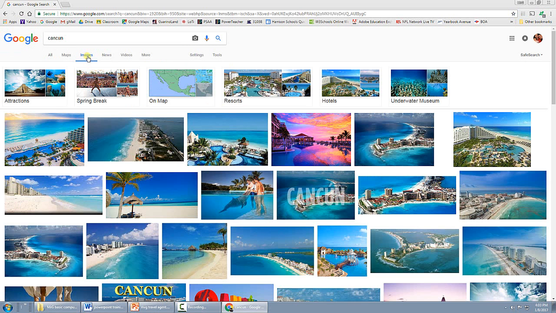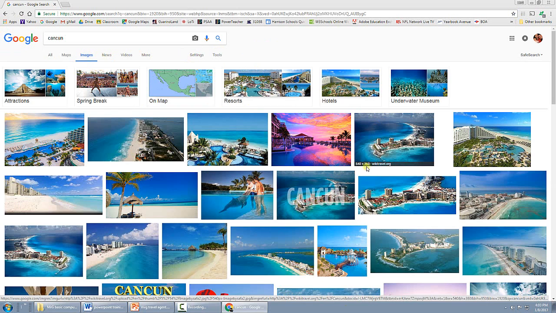Now obviously everybody knows how to do this, but something people don't always know how to do is when you hover over a picture, it tells you the size. This one looks nice right here, but it's only 540 by 360.